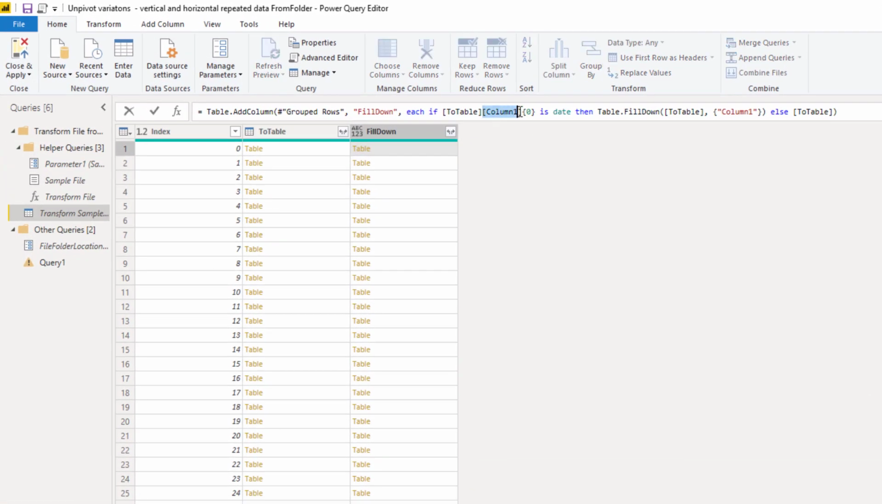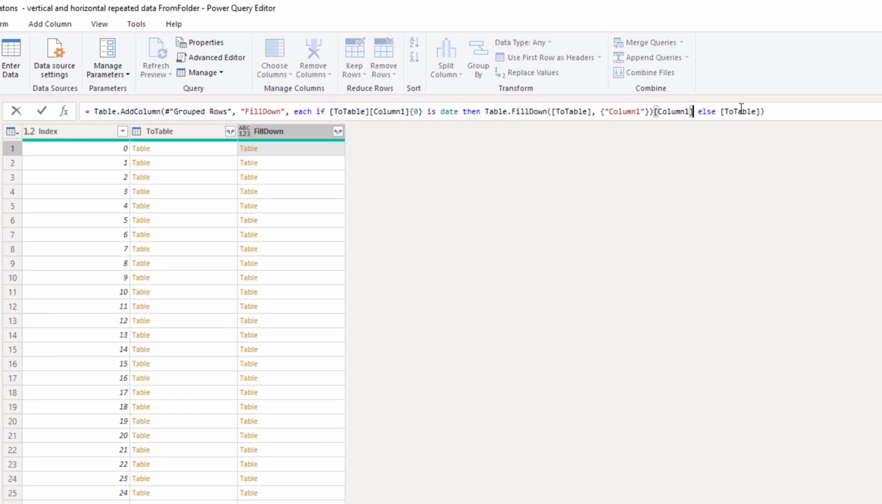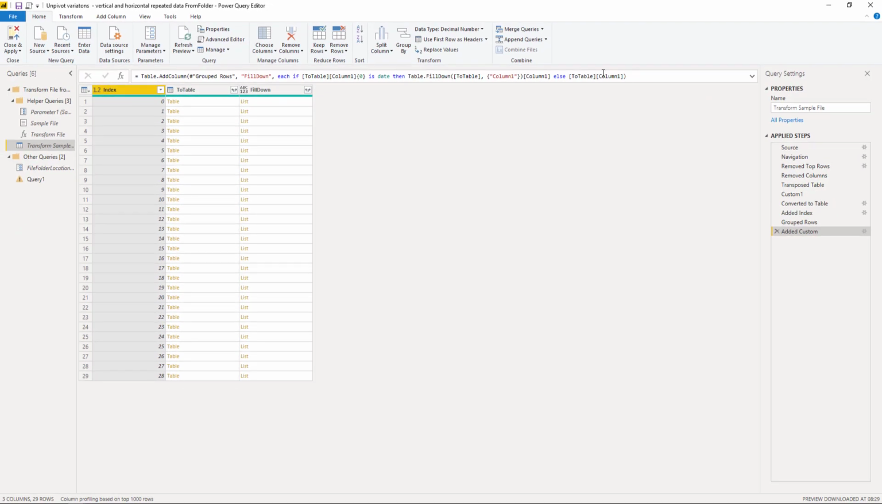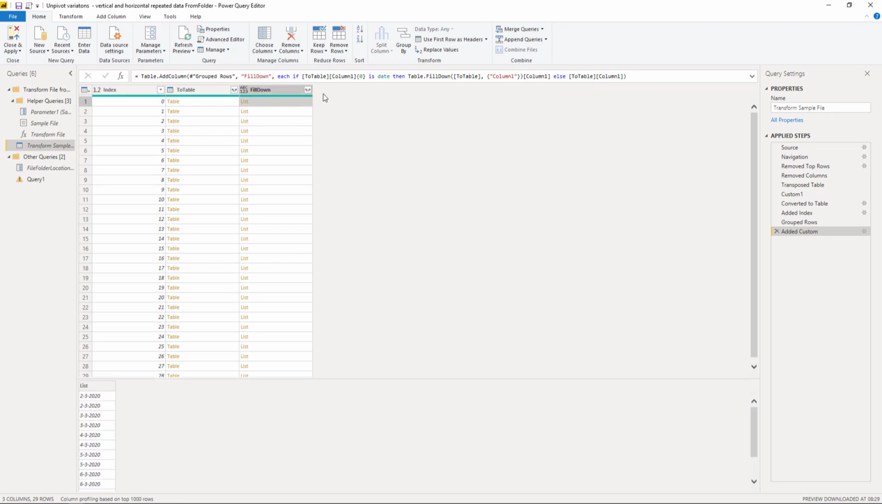So I'm going to copy that here from the formula bar. And after the Table.FillDown, after the closing parentheses, I'm going to request that column number 1. And I'm also going to reference that from our toTable. So from the table, I'm also going to request only column 1. And that should give us a list. Excellent. So now we have our lists, and let's see where, yep, there we had it. Yep, next set of dates.